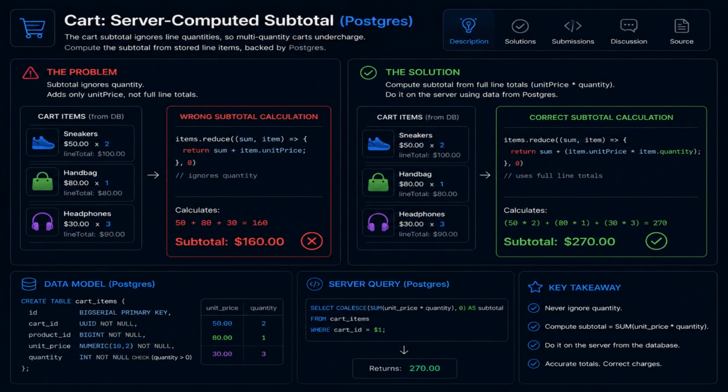Hello everyone. In this video, we are tackling a business-critical calculation bug on Develow.com. The application's cart subtotal is completely ignoring line item quantities. If a customer adds 5 units of a $100 item, they're only being charged for 1.